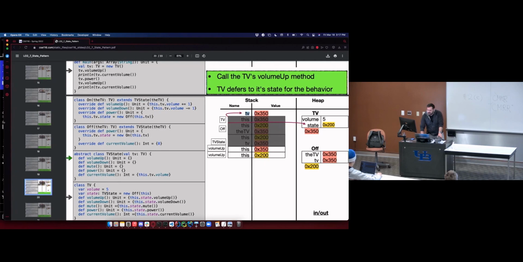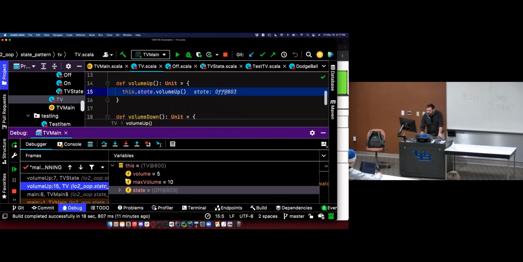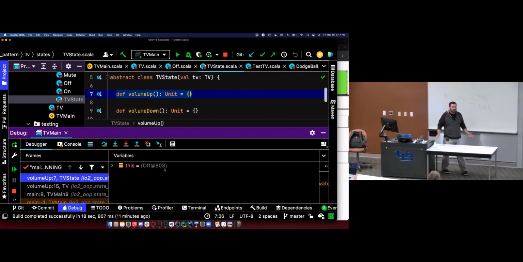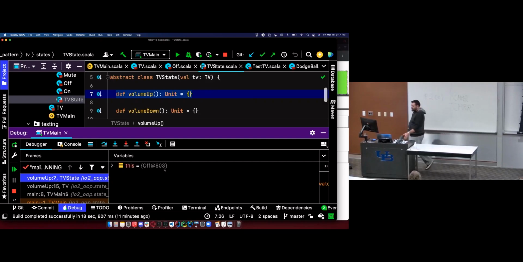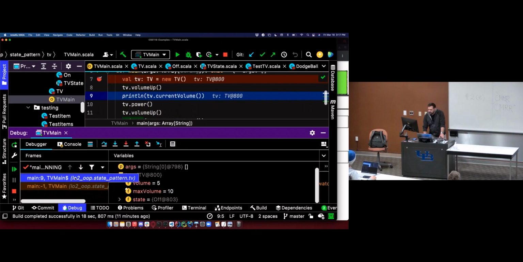I got to resize this a little bit if I'm going to jump back and forth between them. So we have volume up with a reference to the TV is this, and volume up with a reference to off is this. So we can verify all of that. We can see all that right in IntelliJ while we watch the code run. Method does nothing. Stack frame returns. Stack frame returns, and we're back to the main stack frame, and we're ready for the next method.